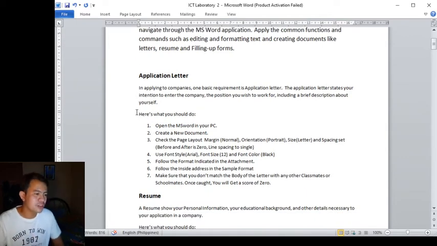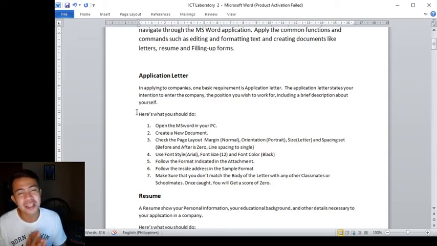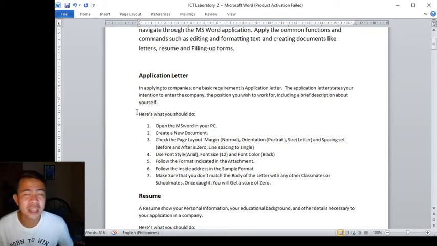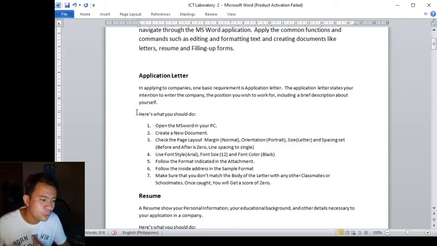For the instructions, in applying to companies, one of the basic requirements is the application letter. Of course, for those who did not pass the company placement exams when they were in college, one of the requirements is the application letter as well as the application form and the resume. So all you need to do is open your Microsoft Word in your PC and create a new document. The first thing we need to do is check the page layout, then change the font style, and we're good to go in typing our letter.